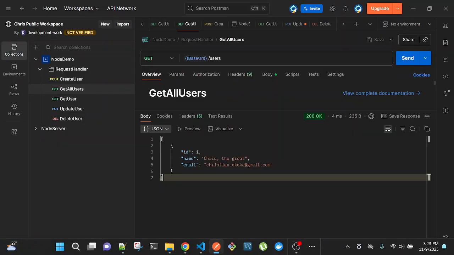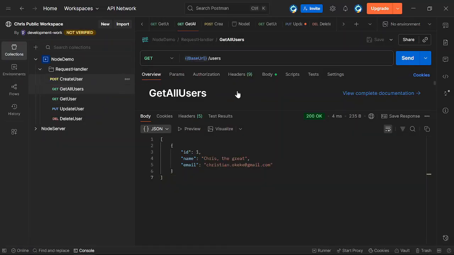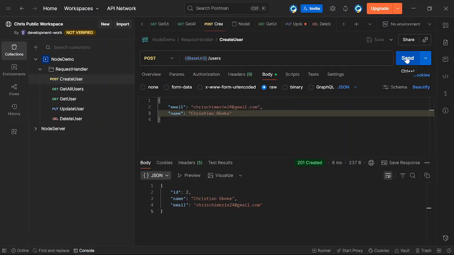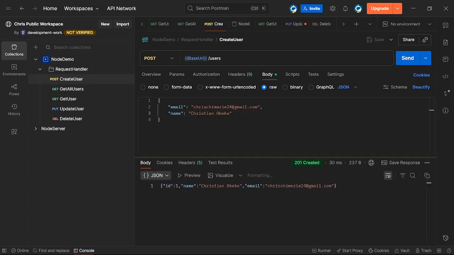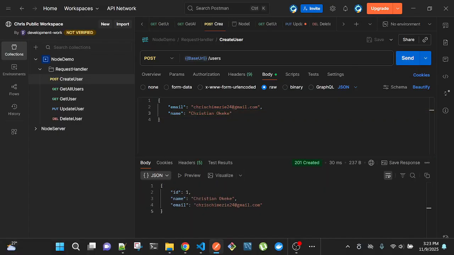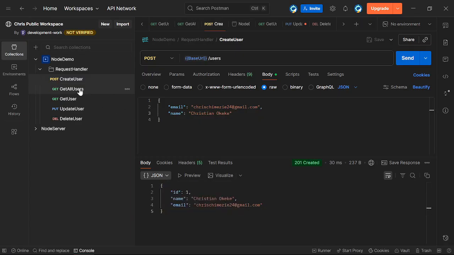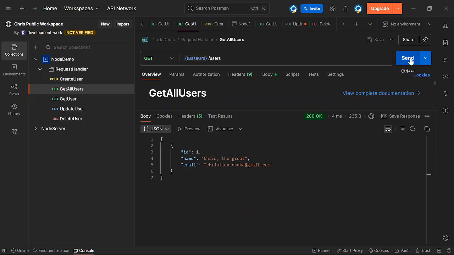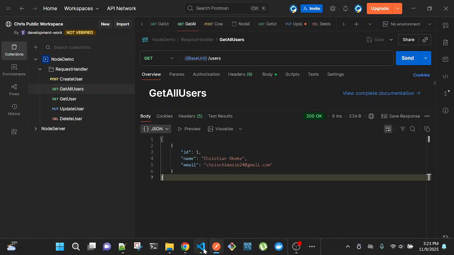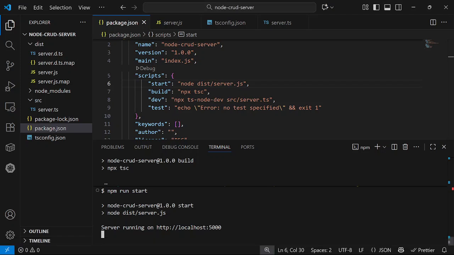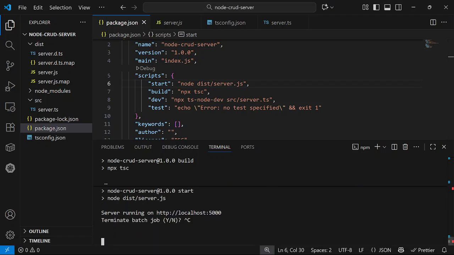So if we try to execute all these things we did the other time, it's going to work. It has created it. So it's now our JavaScript server that is running. Okay, not our TypeScript. It's now our JavaScript that is running. Right, so that is that. So let me terminate the process.